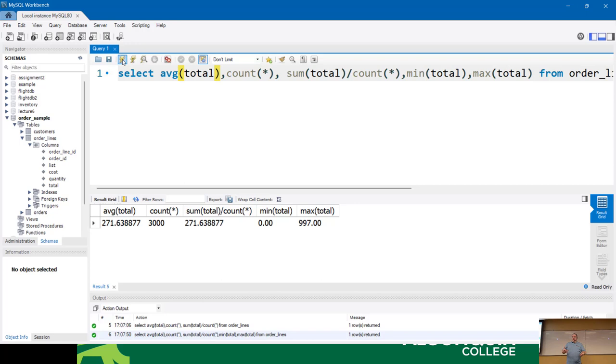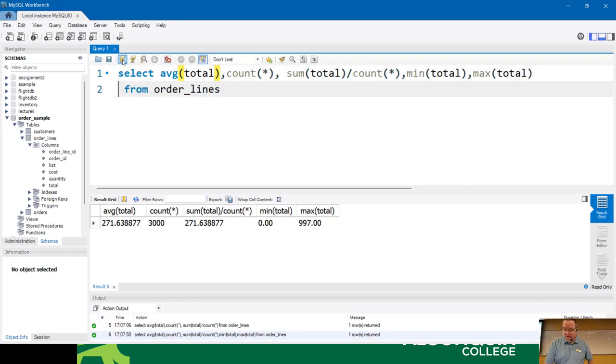So honestly, out of the ones I use for my day job, these are pretty much the big ones. There's a few others, odds and ends, I've used once in a while, but these are the ones you'd use pretty much all the time. And that is a basic aggregate function.